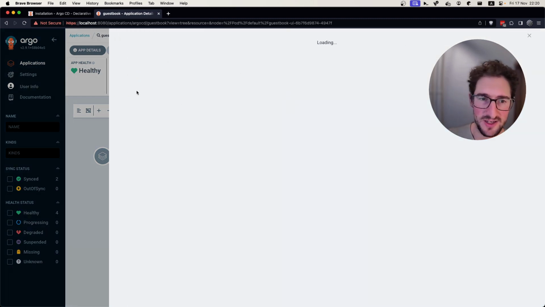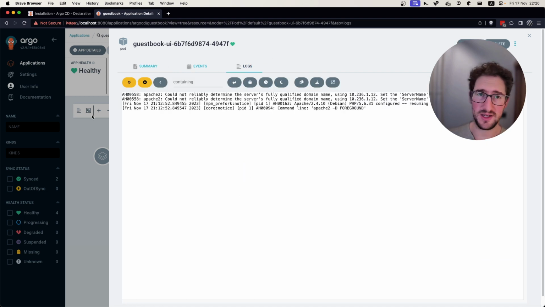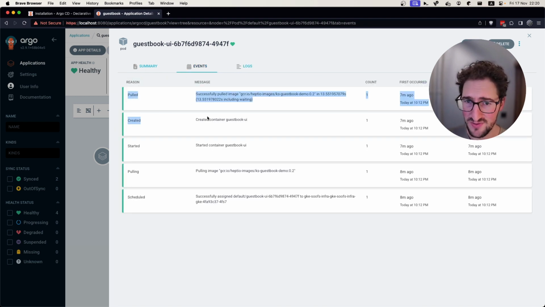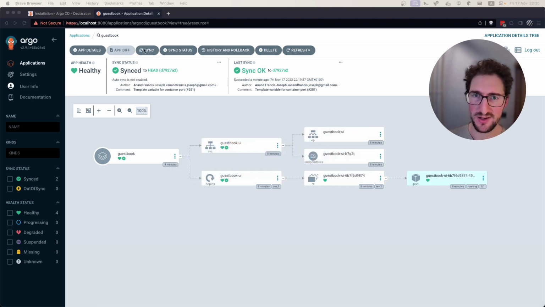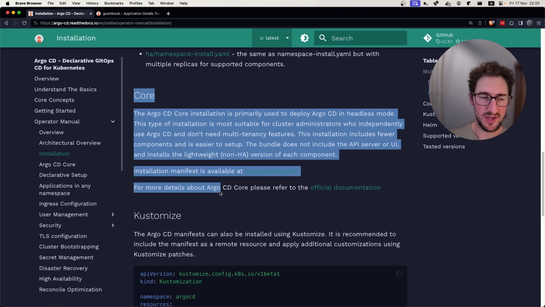I wonder if we can actually see the logs of that. So if we can actually see the logs, this is good. I like this. Couldn't reliably determine the server's fully qualified domain name using the IP. Set server name directive globally, or suppress this message. Cool. Sounds good. This is actually useful. We've got pulled, created, started, pulling, scheduled successfully. Good stuff. I think this is a good thing to have. I don't think I would need the core only installation.